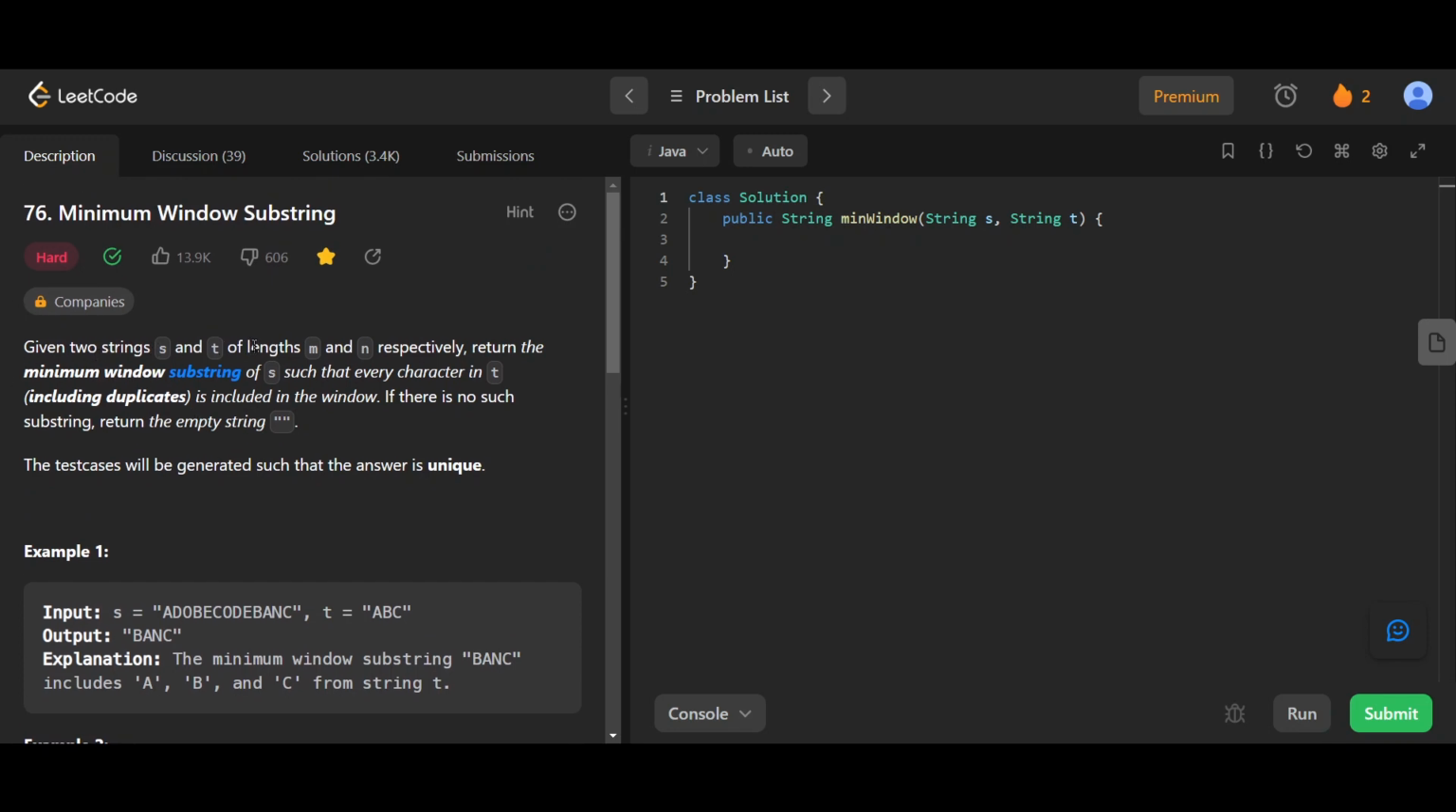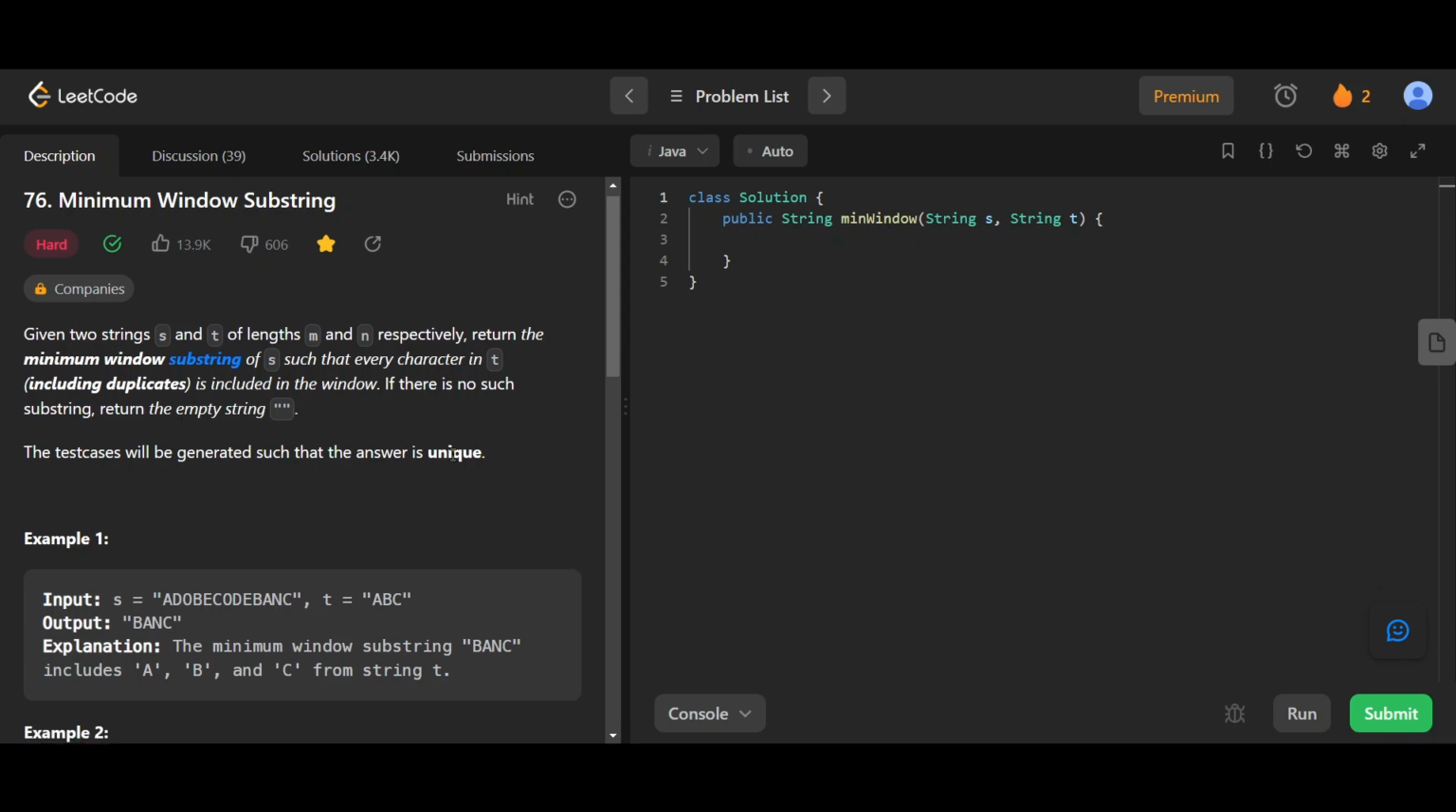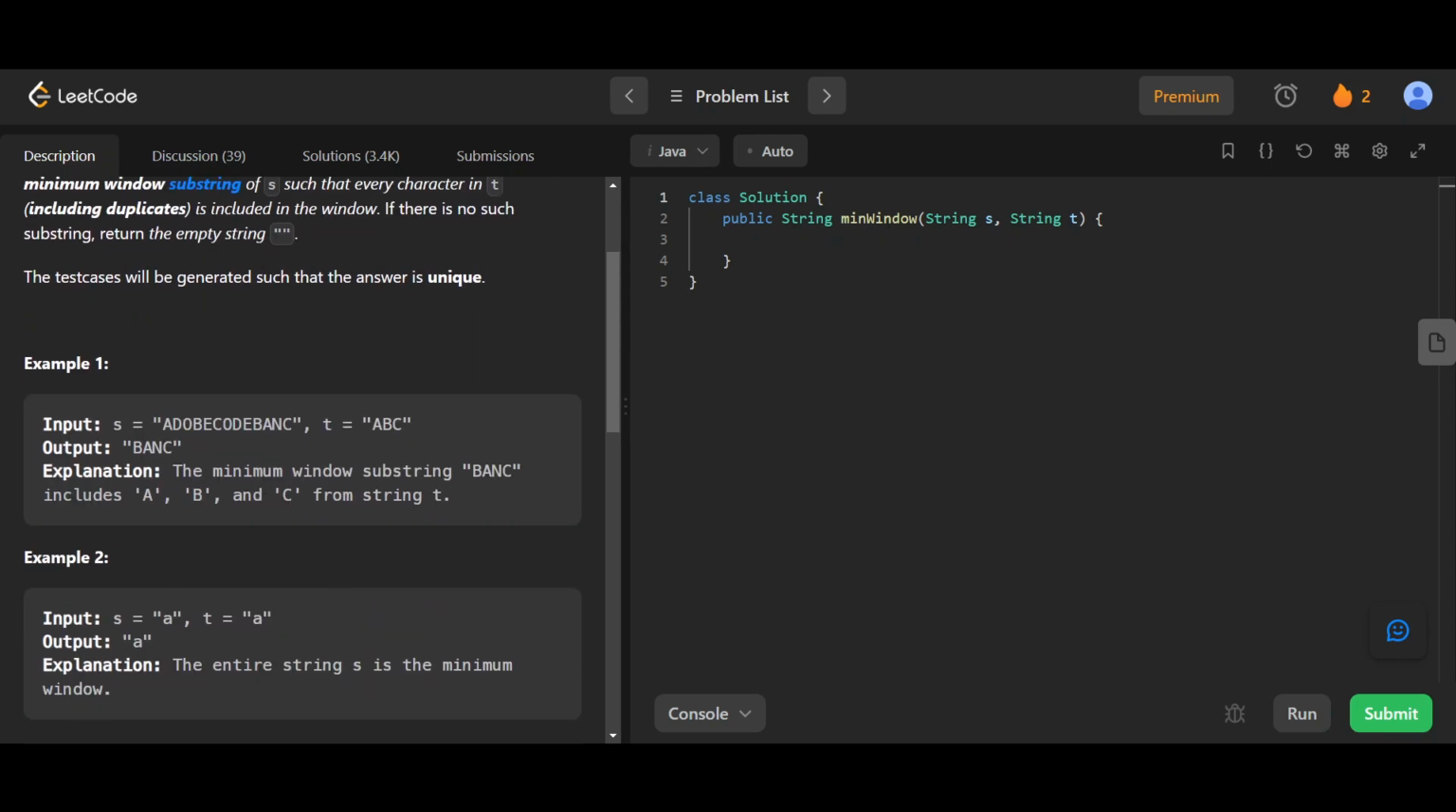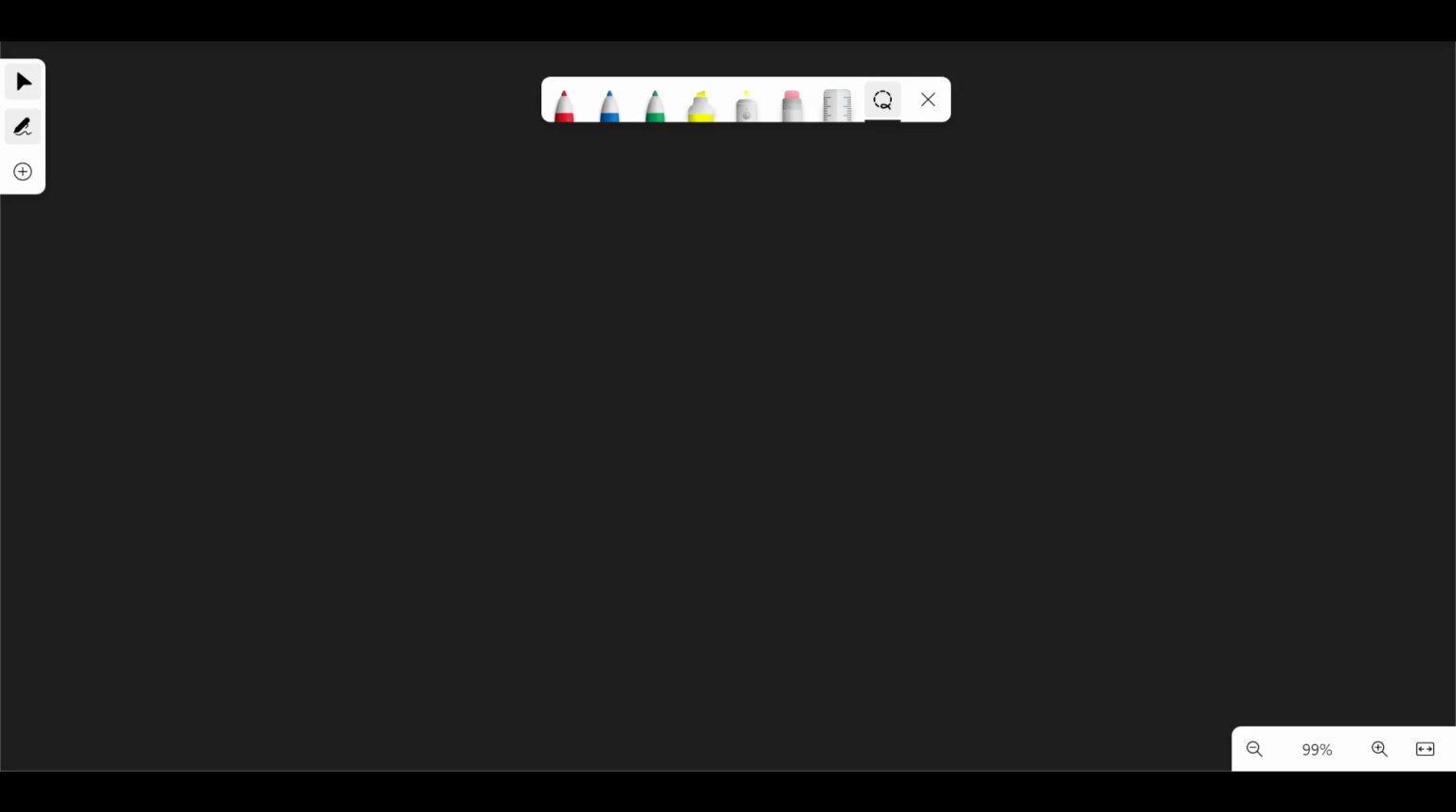Given two strings S and T of lengths M and N respectively, return the minimum window substring of S such that every character in T is included in that window. If there is no such substring, return the empty string. Okay, so let's understand the problem better and switch to a whiteboard.